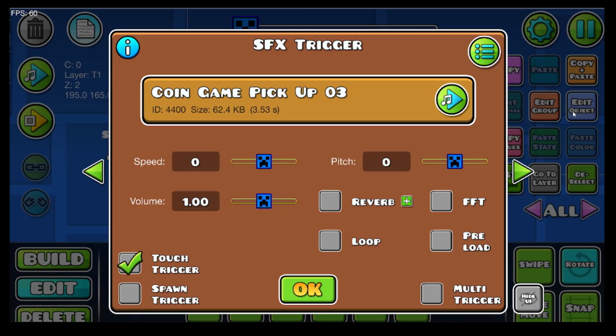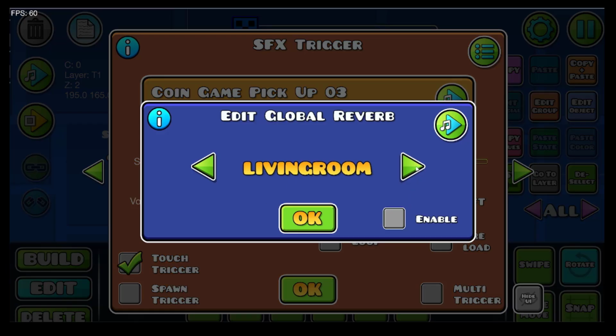So you can change the speed and pitch and the volume. And the loop is self-explanatory. Preload, FFT, we're not going to cover that. Reverb is going to have an echo-like voice or sound. And with this plus button, you can edit whatever global reverb you want. If you want it to sound like you're in a bathroom or auditorium or an arena, you can do that.